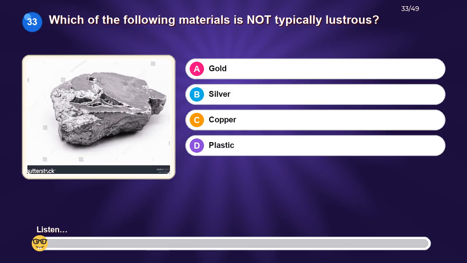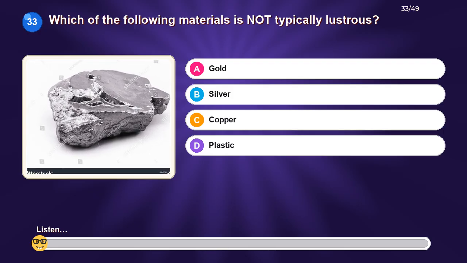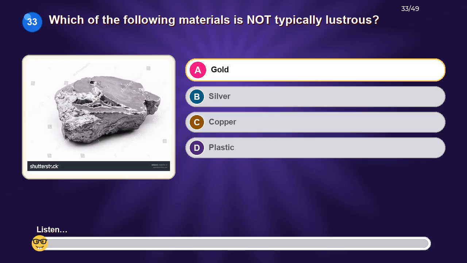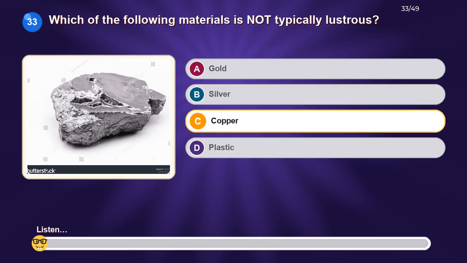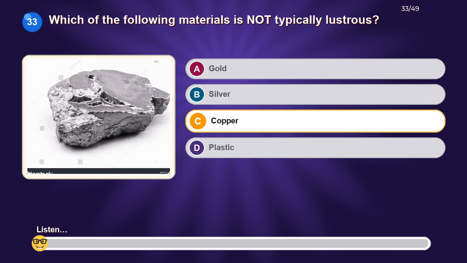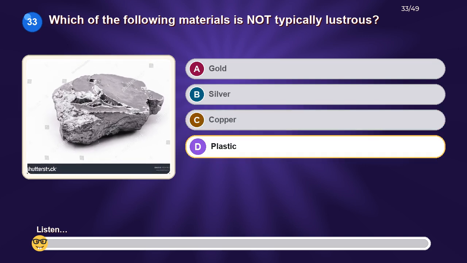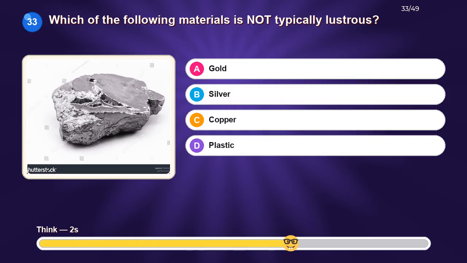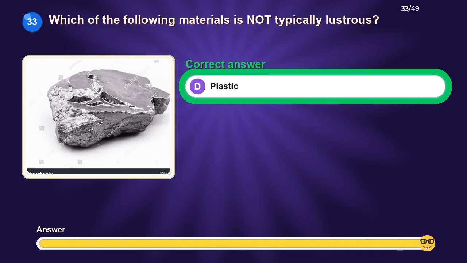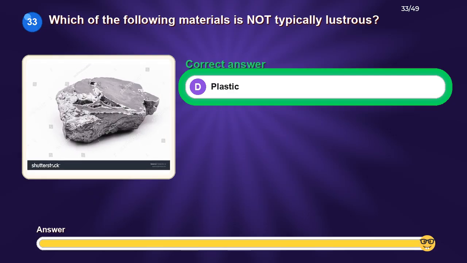Which of the following materials is not typically lustrous? Option A, gold. Option B, silver. Option C, copper. Option D, plastic. The correct answer is plastic.